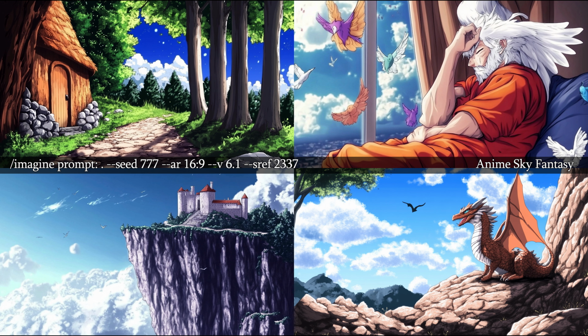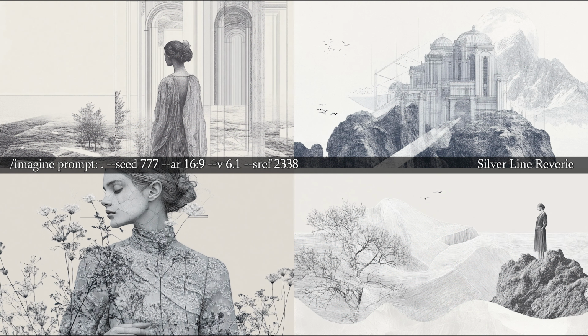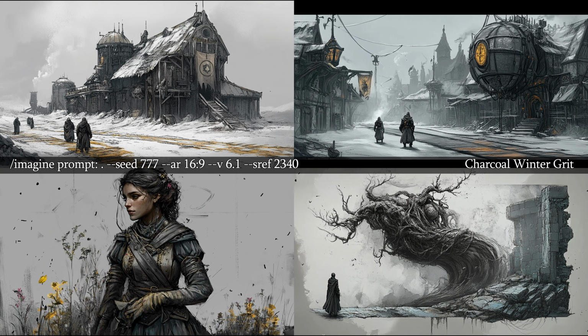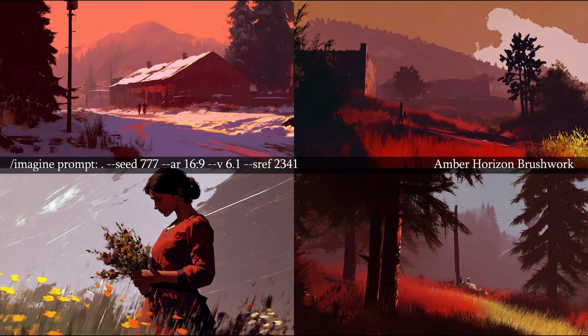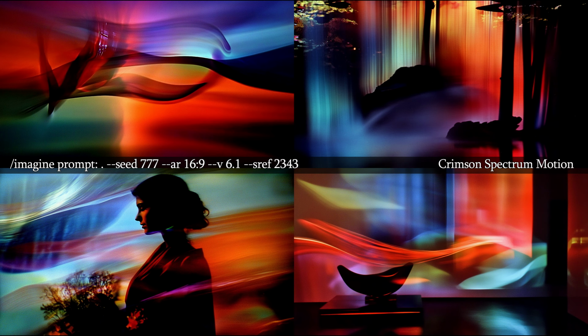2337 Anime Sky Fantasy. 2338 Silverline Reverie. 2339 Biotech Fantasy Structures. 2340 Charcoal Winter Grit. 2341 Amber Horizon Brushwork. 2342 Rustic Charcoal Etching. 2343 Crimson Spectrum Motion.